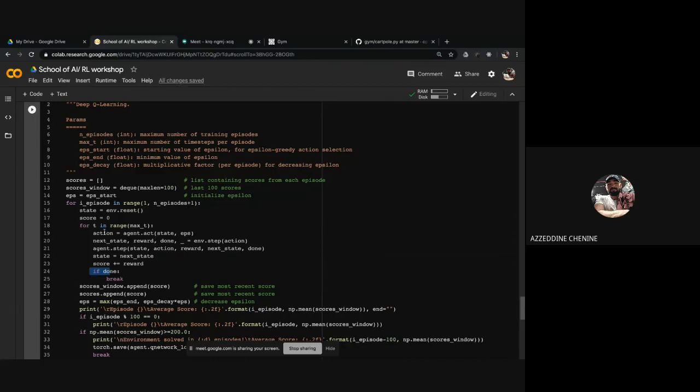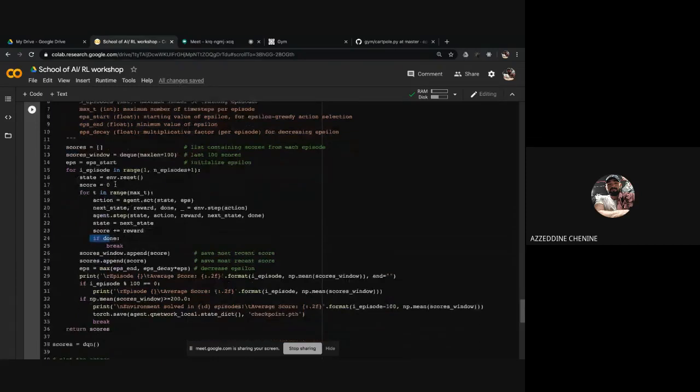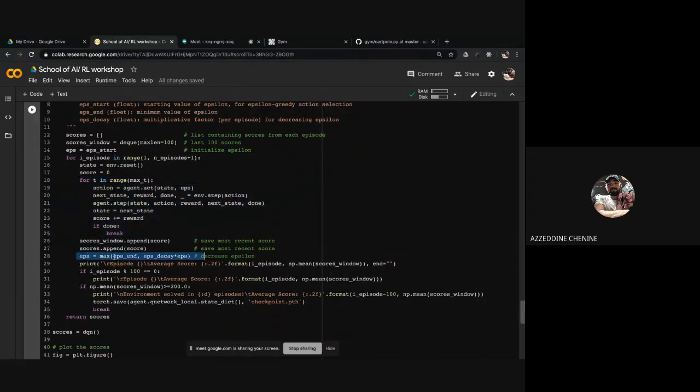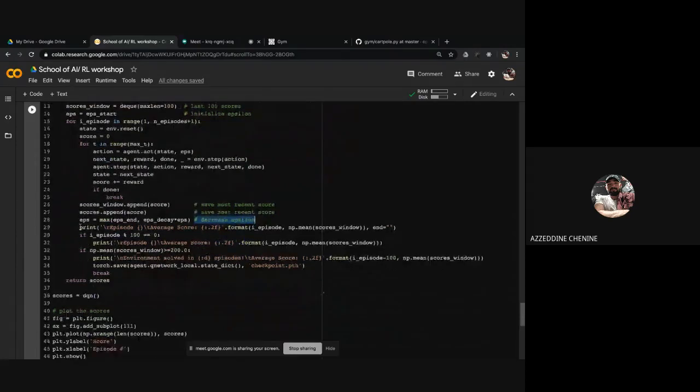So here, at the end of an episode, we update our epsilon and append the score to our score window. The next epsilon is the maximum between epsilon end, which is 0.01, and epsilon decay multiplied by epsilon. So here we are decreasing the epsilon. And we print some information.